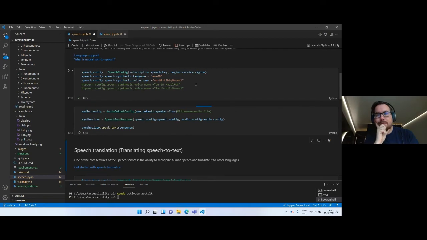Accessibility and inclusion are essential to delivering our mission to empower every person and every organization on the planet to achieve more.